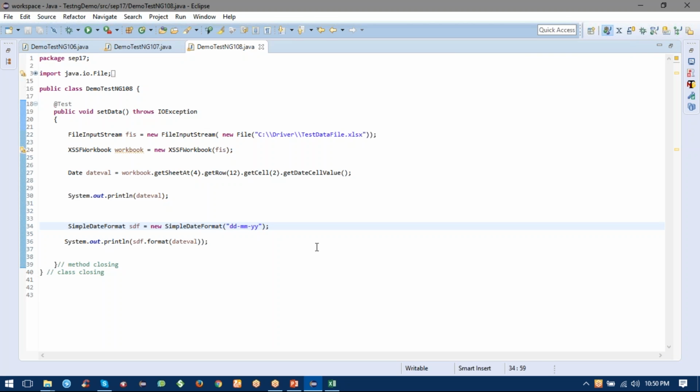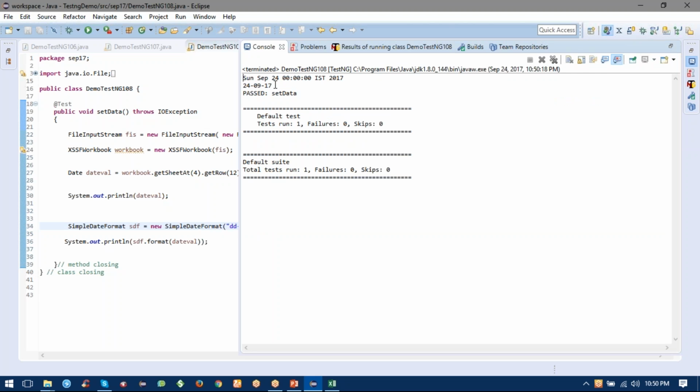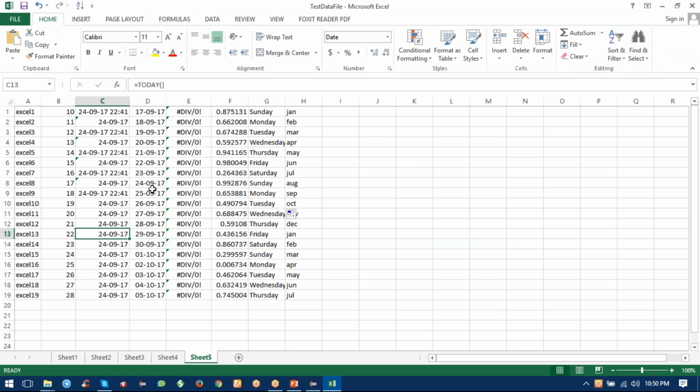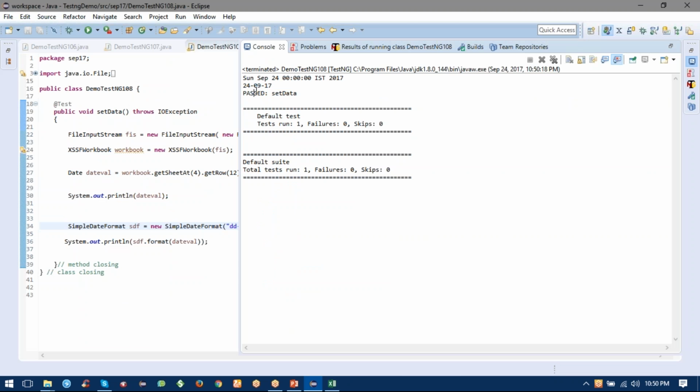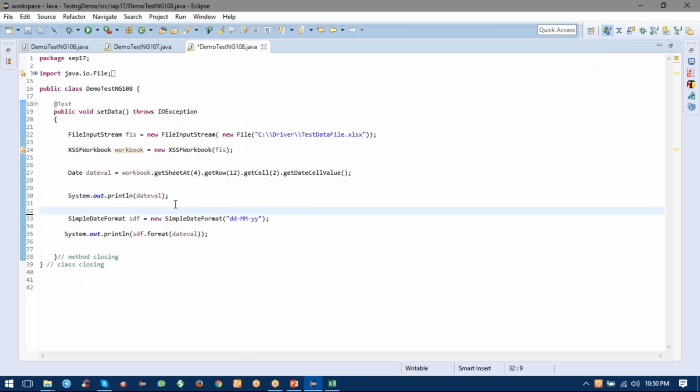dd, MM. There are different formats. You can Google it out. Now it is coming in the correct format and it will match. So it is 24, 9, 17 and I am going to get the output in the same format. Fine guys.